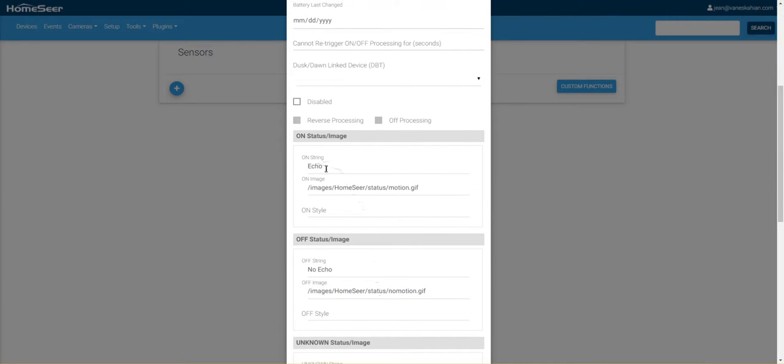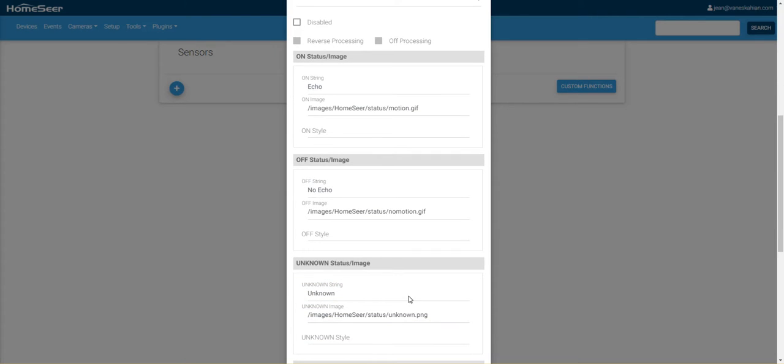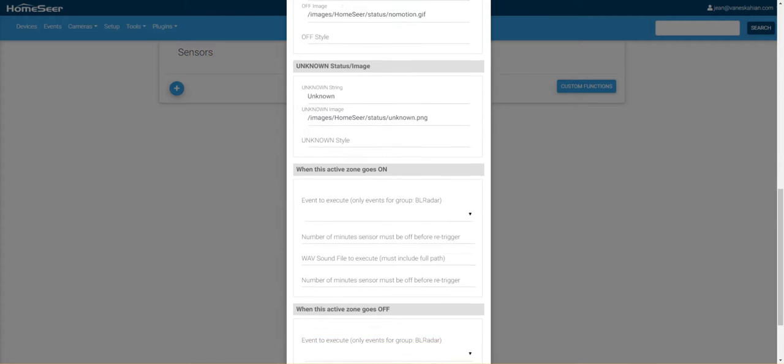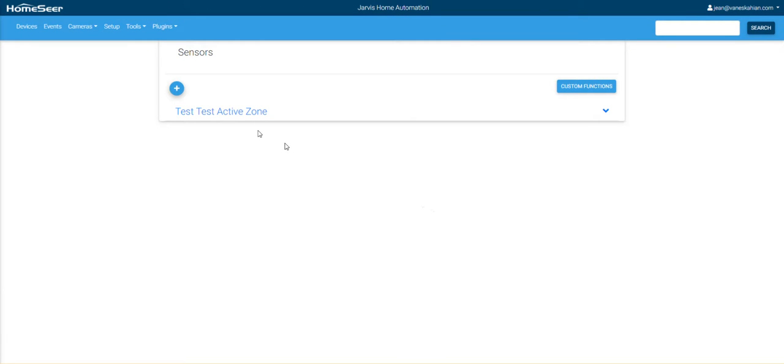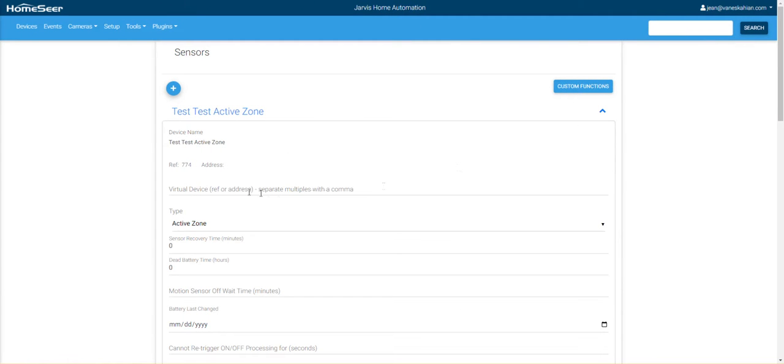It has an echo for motion and no motion. These used to be an HS3 occupied. That is a device that also has that name. Unknown is unknown, etc. And here's the stuff for when it goes active and when it goes off. So I'm just going to save that. And here's the test active zone. It finds the reference 774, which is what we expect.